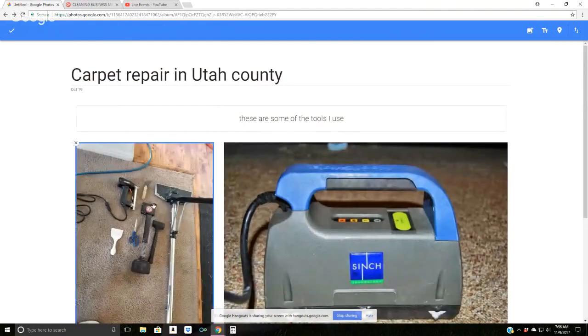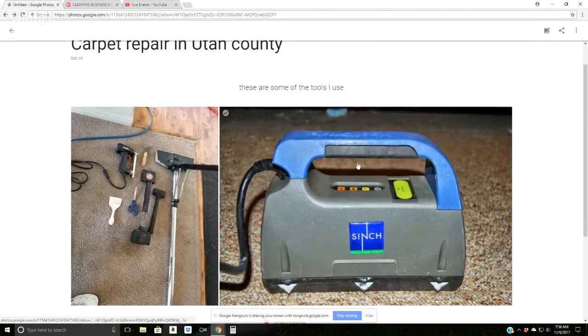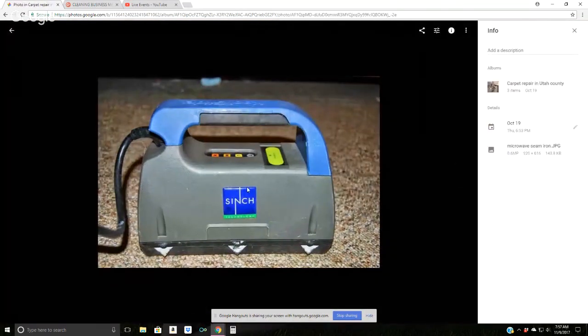Now when you press on the picture, watch, whoops. Oh, so then you have to press the check, and that makes it done. Okay, so now you press on the picture, and this is a description. You want to put a description on it.